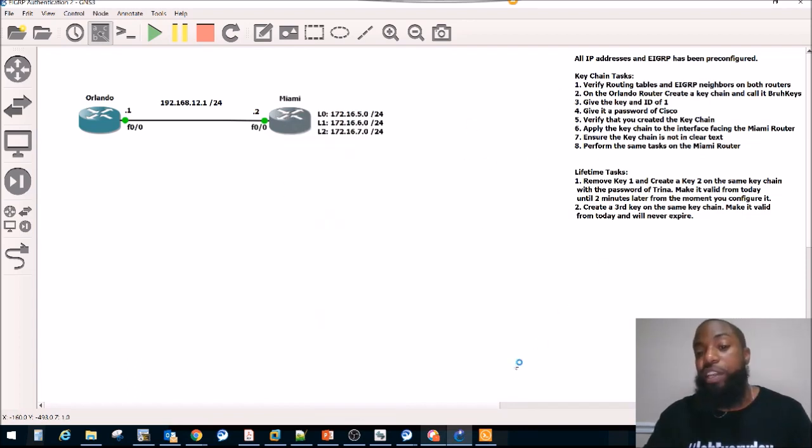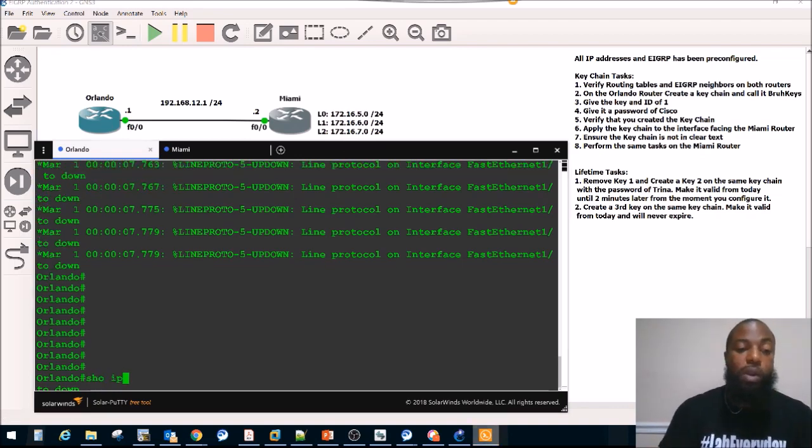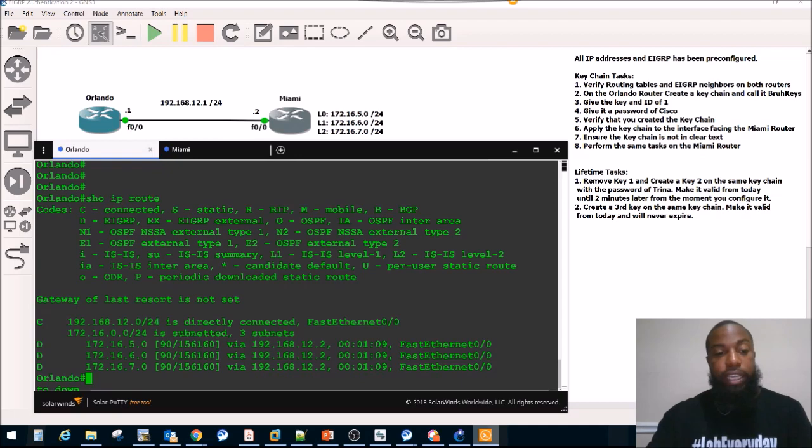We got some tasks over here on the right-hand side. Verify routing tables and EIGRP neighbors on both routers. Miami has these loopbacks right here. Orlando doesn't have any, and we need to see if Orlando has access to the Miami networks. So let's go ahead and show IP routes, and he does. He has the connected route, the 12.0 network, which is this guy, and then he has EIGRP, right?